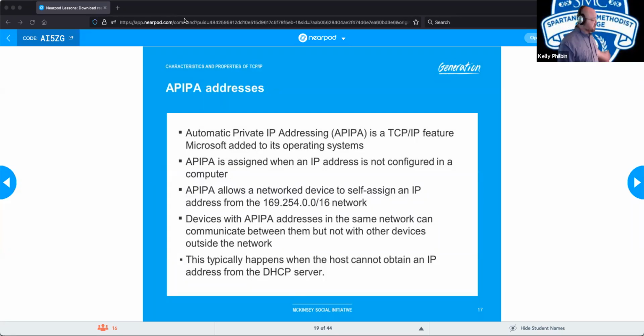Are you able to communicate with other computers? Can they see you? And all that kind of stuff. So APIPA allows you to have a rudimentary connection on the network to diagnose problems. It will not allow you to go out into the greater internet.